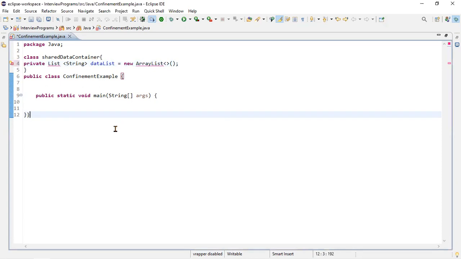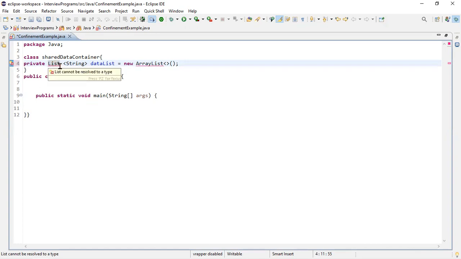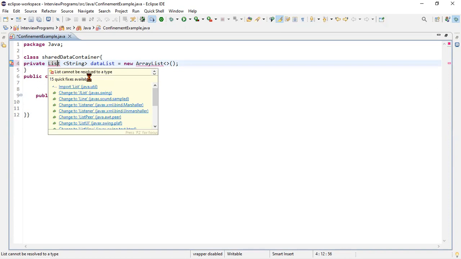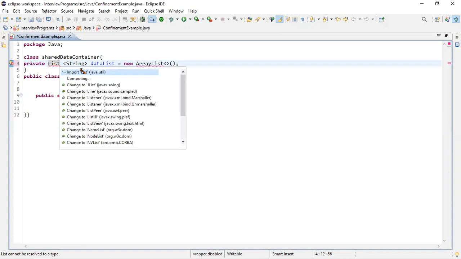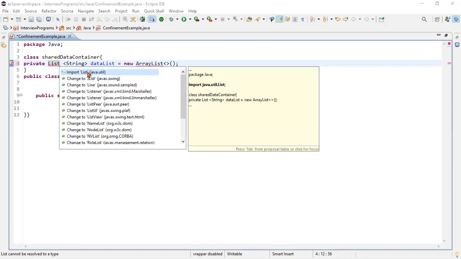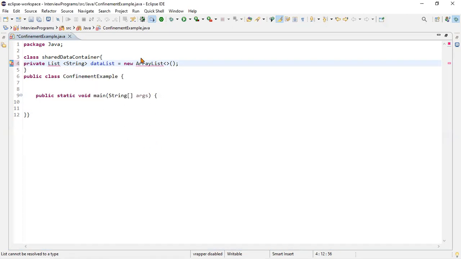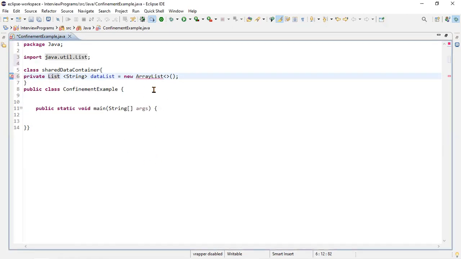So friends, now let's import the necessary interface and class. First of all, let's import the List interface here, and later on import the class ArrayList. Okay.